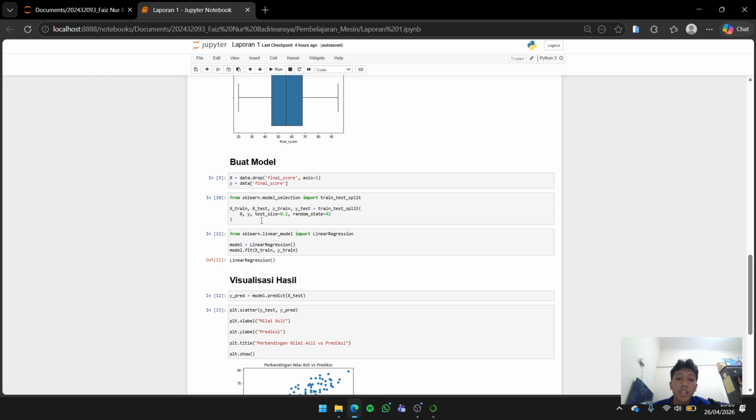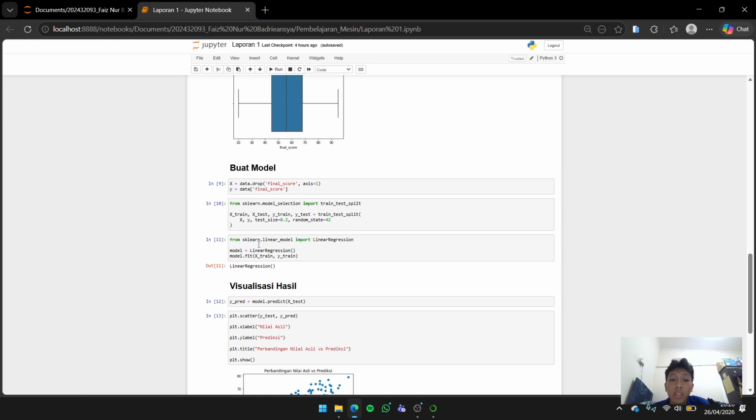The dataset is split into training and testing sets using the train test split function. I use this ratio for how the data is used for training and testing. This ensures that the model is trained on one portion of data and evaluated on unseen data, allowing for a more objective performance assessment.